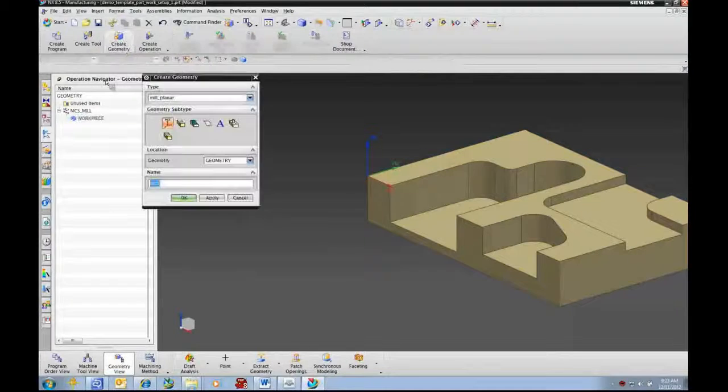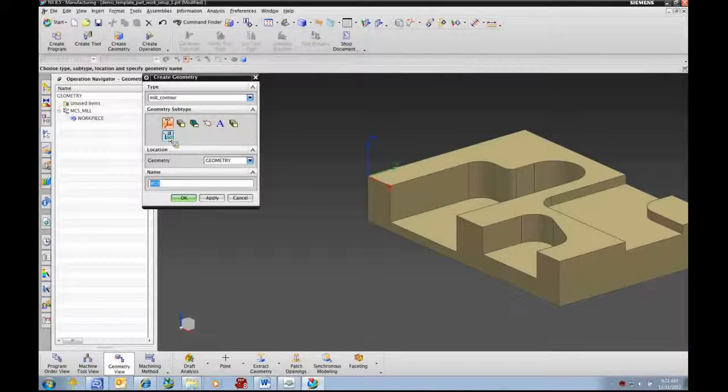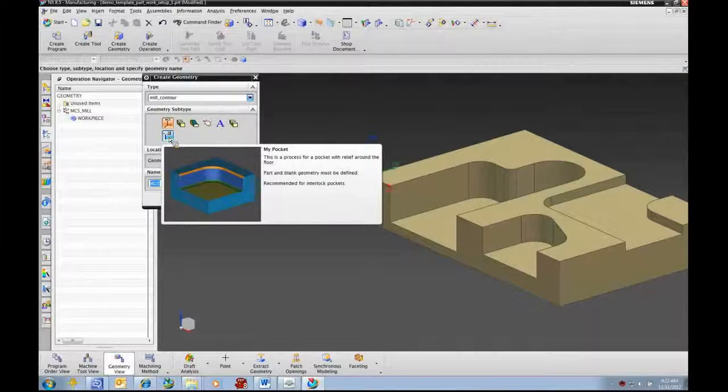I'm going to go to Create Geometry, because remember the geometry is the one that matters for operations. And I'm going to change from mill planar to mill contour. You can see on the second line, this is the group we added, the My Pocket. This is a mill area group, but it has a different icon because I said so. It has a different tooltip. And this is the text that we entered in the attributes. So this way my user can hopefully pick out the right one.